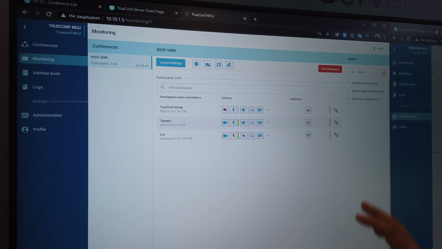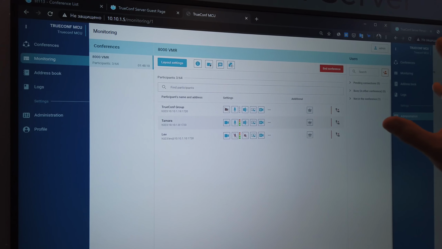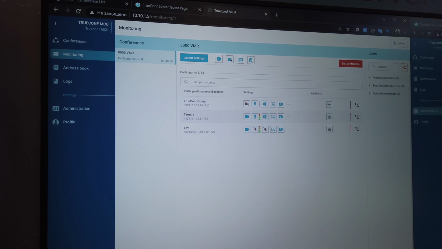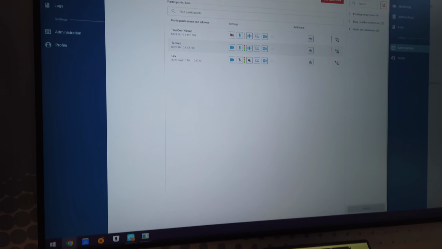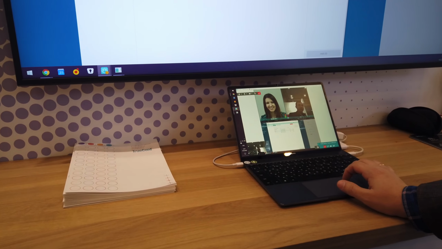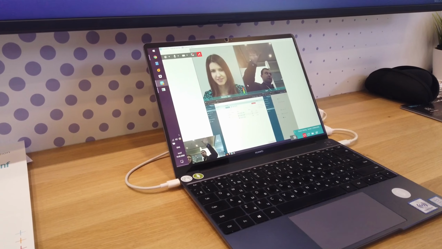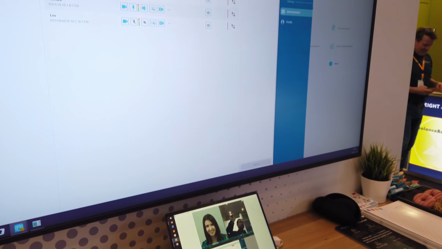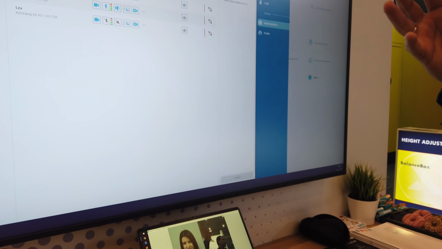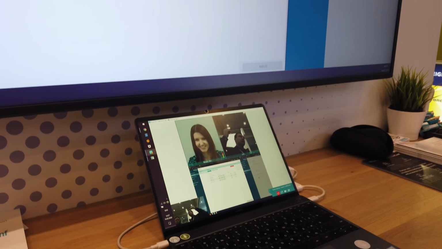So here we have the multi-point call running right now for almost 2 hours with 3 endpoints. The first endpoint is my laptop, which is connected using the TrueConf application for Windows. My application is also sharing this screen to the conference using BFCP, or I'm sorry, H239 protocol, because we are connected using H323 to the MCU right now.